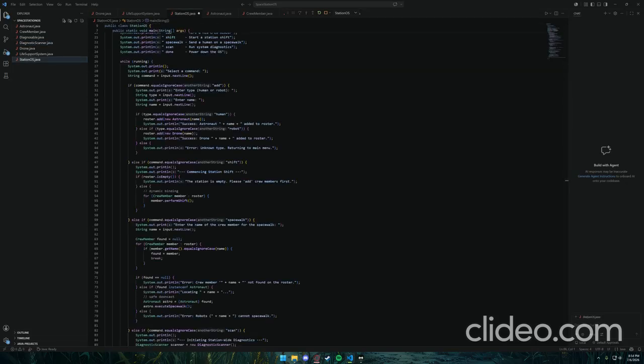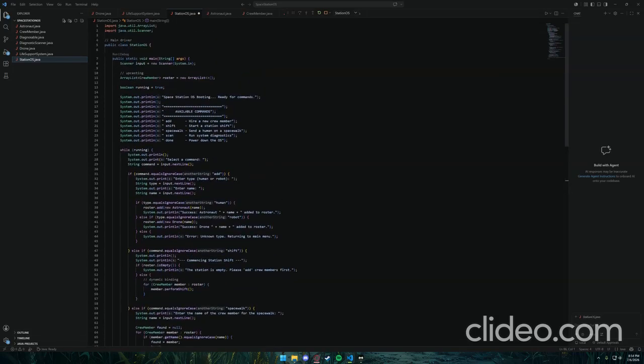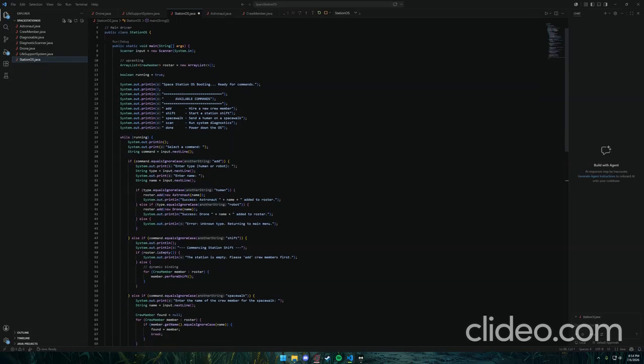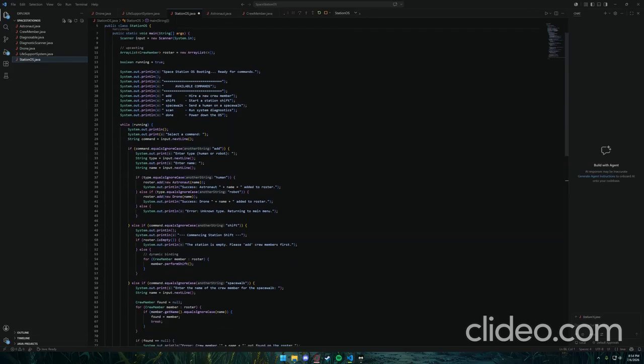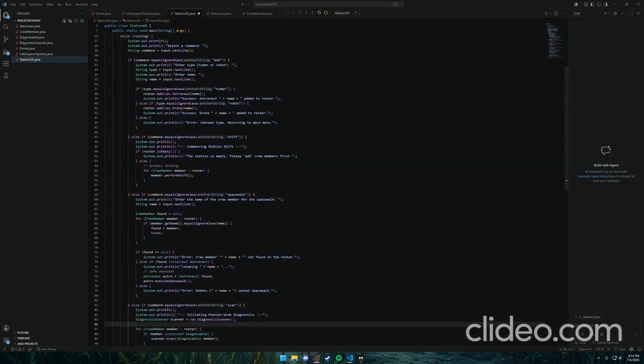Right here, this is the driver. Everything gets added into one ArrayList of crew members, so both the astronauts and the drones get upcast into it, and the shift just loops through and calls perform shift on everything. Depending on what's actually in the list, it runs the right version, and that's the dynamic binding. Spacewalk downcasts back to astronaut, but only after checking the instanceof first, so it doesn't blow up if you try it on a robot. And then I'm gonna go ahead and run it.